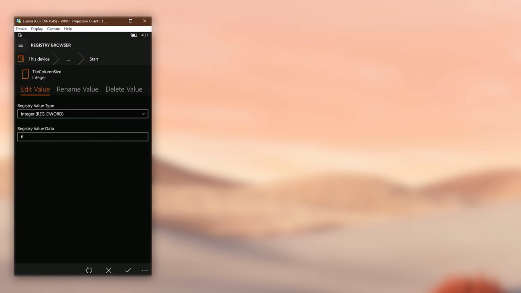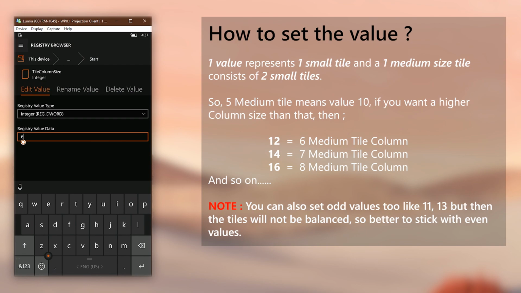Now let's see how to set the value. One small tile is represented as one value. And since a medium tile consists of two small tiles, the value 6 here means that the start tile column size is 3 medium tile columns. 5 medium tile columns is 10. So if you want higher than that, you need to set a higher value than 10. But set an even value, as if you set an odd value, then the tiles will not be balanced.